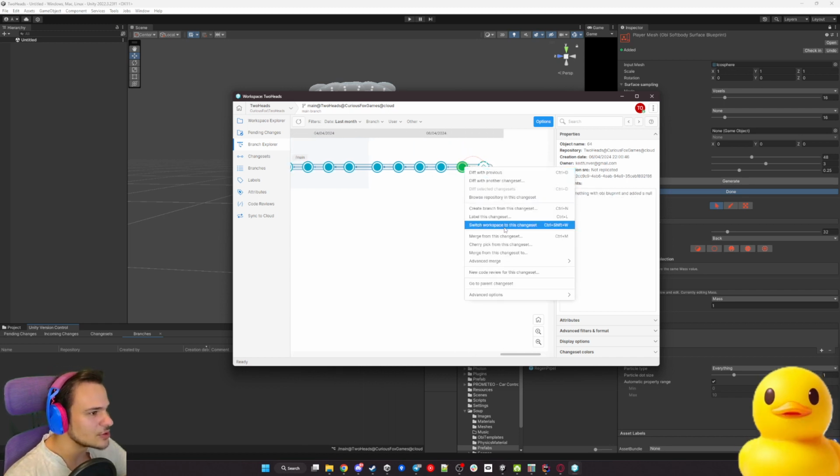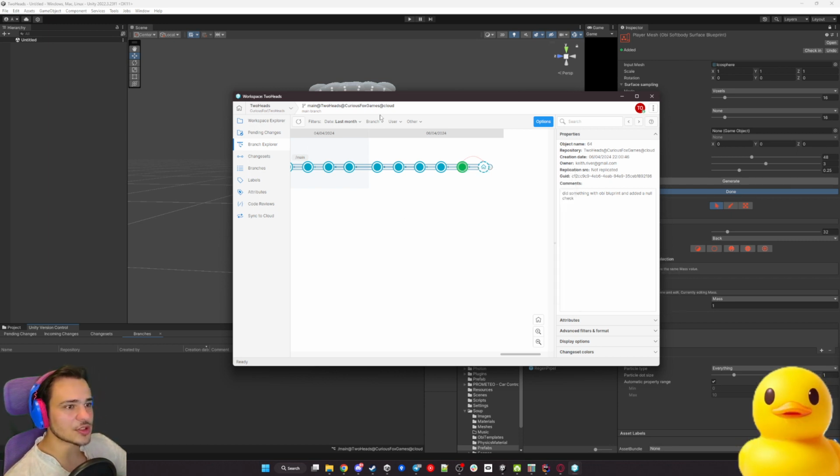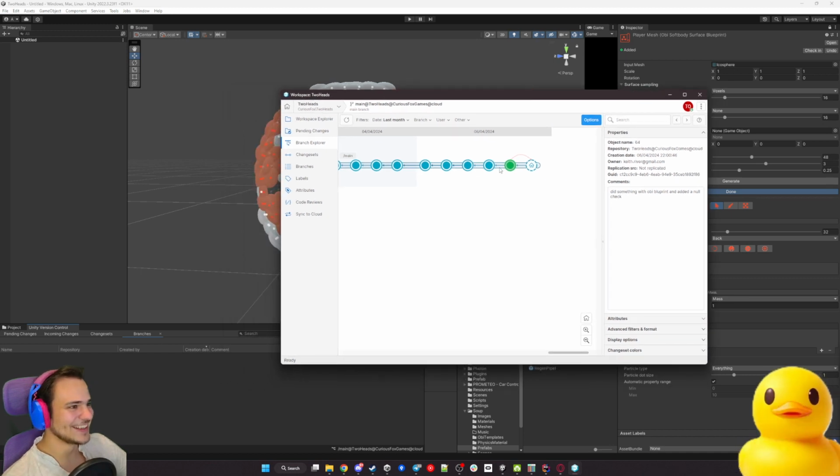Okay, merge from this change set, advanced merge, advanced options. Create branch from this change set. Branch from this change set. Okay, it's just for some reason they're in a very weird naming convention.